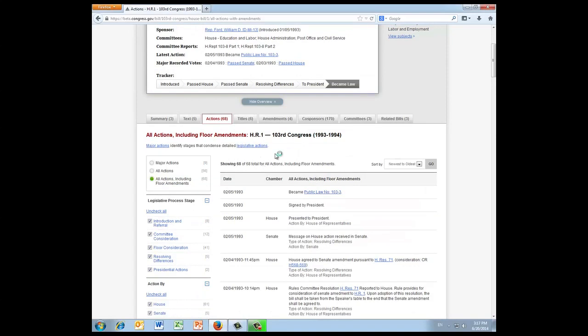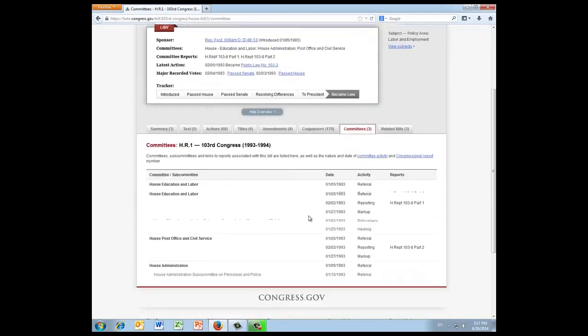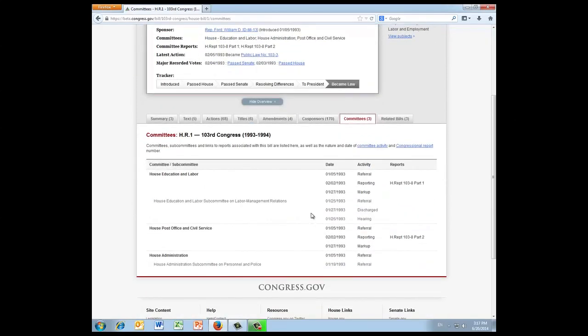Continuing to the right, we're going to look at the Committees tab. The Committees tab again gives you information about all the committees that dealt with the bill as it moved through Congress. And you'll notice if a report was created, it's going to give you a citation to that committee report.